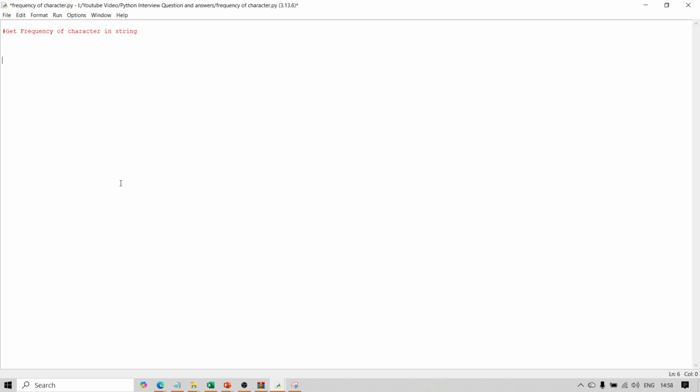Suppose there is an automatic way, if you want, rather than going to each character. We have one library, and that library is collections. So from collections import Counter, so we have one Counter function.